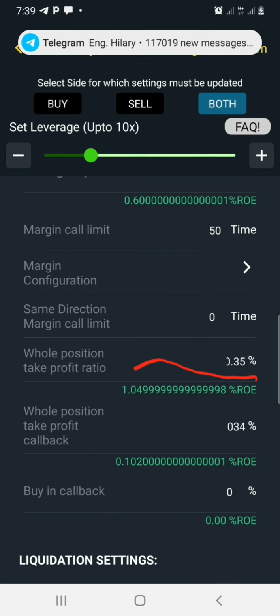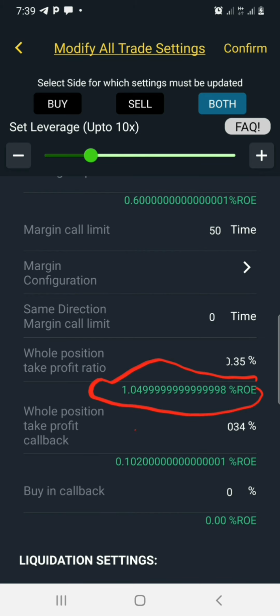Of this. So whatever percentage you are setting at the top, always take cognizance of this, because the percentage ROE is what the bot actually implements. Okay, yeah. So I'll take profit at 1.049%. Then whole position take profit callback. The whole position take profit callback is used to give the bot the opportunity to earn more.